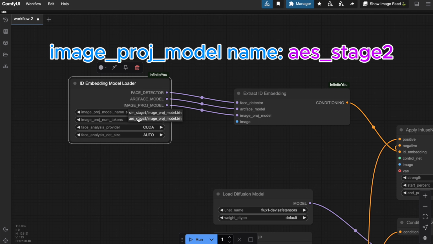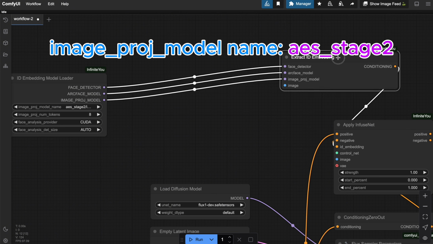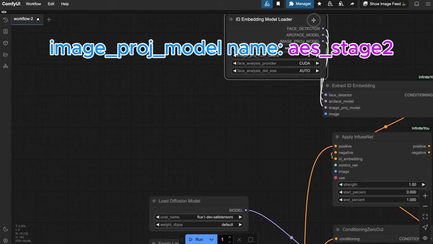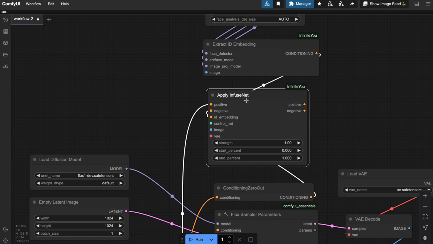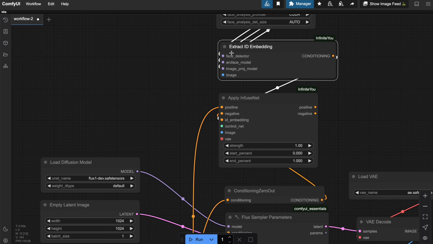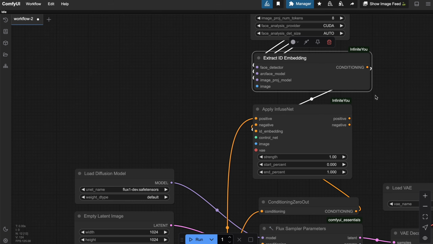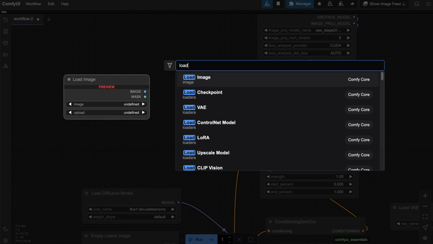Quick heads up, in the Image Projection Model section, we'll use the model named AES Stage 2 model. This is the one the author optimized for release, and it's performed the best in my tests. And of course, don't forget that we need to feed the character's image into this node to extract the facial features.